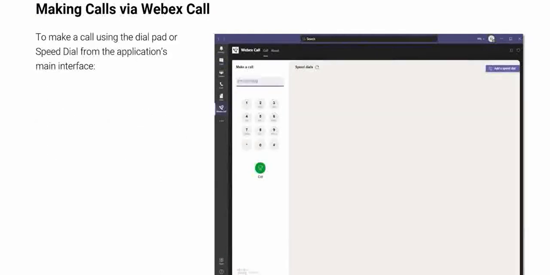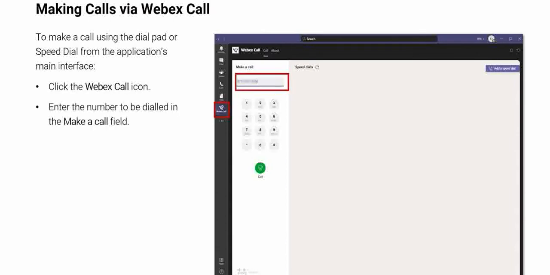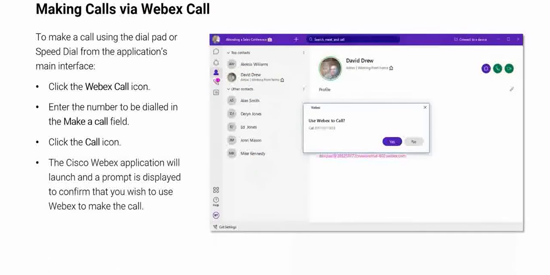To make a call from the application's main interface using the dial pad or speed dial, click the Webex Call icon. Enter the number to be dialed in the Make a Call field. Click the Call icon. The Cisco Webex application will open and you'll be prompted to confirm that you wish to use Webex to make the call. Click Yes to proceed with the call.